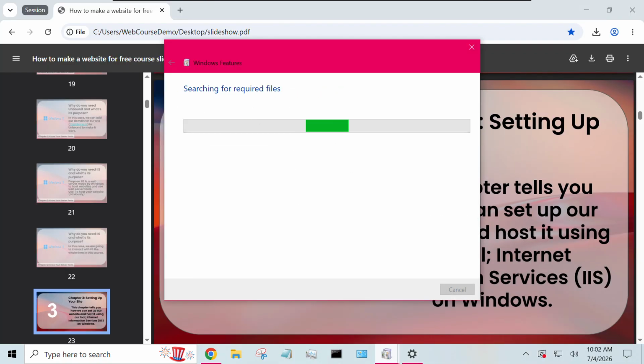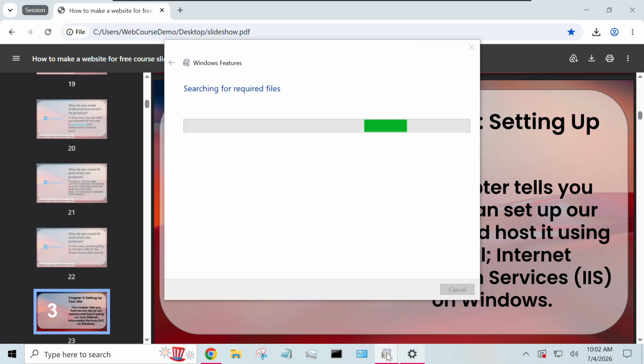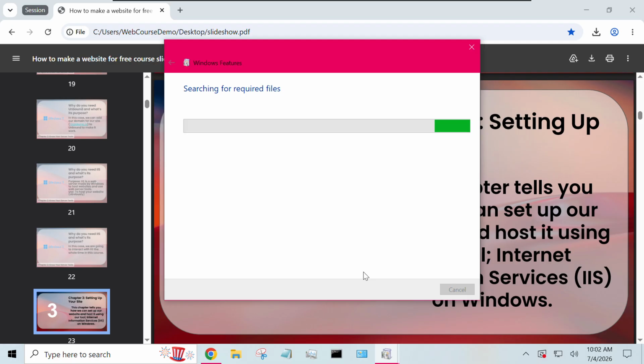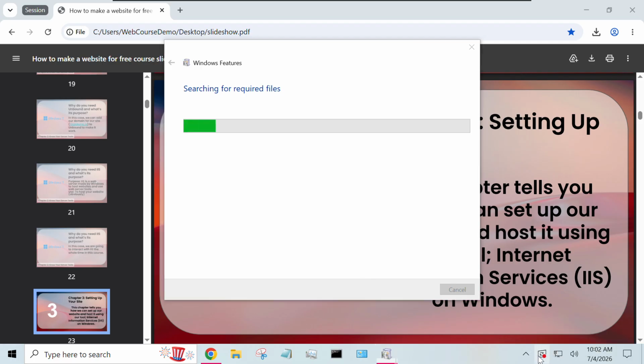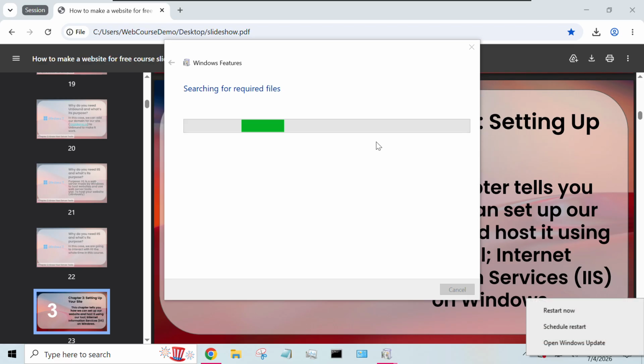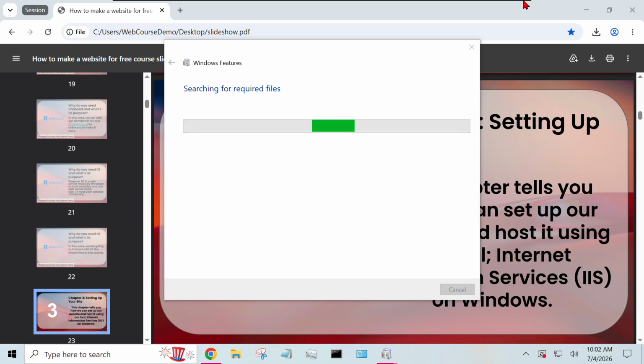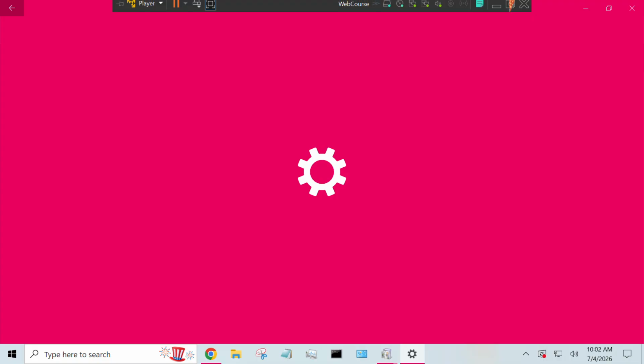It's taking a very long time since they're both installing together. Oh, it crashed. Well, I'll troubleshoot that later.